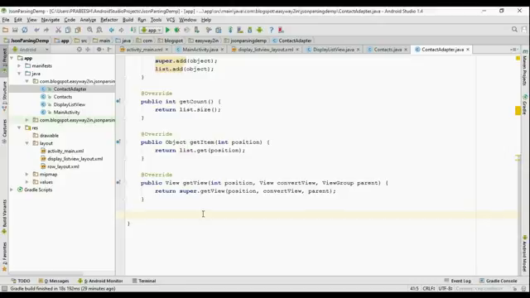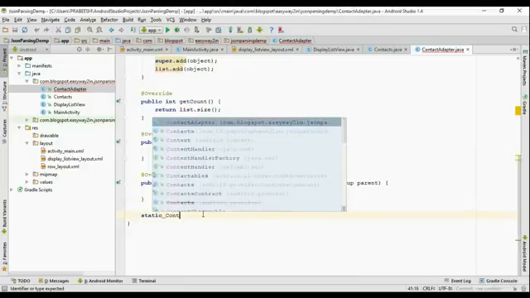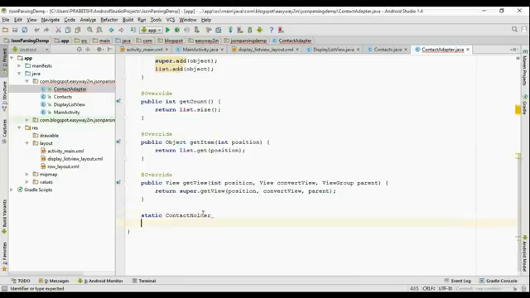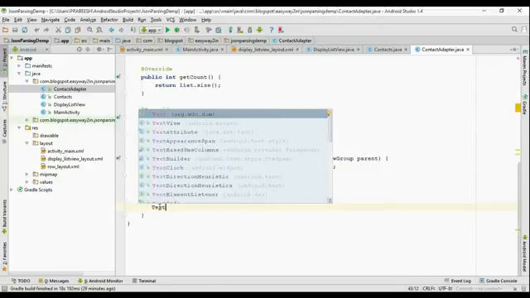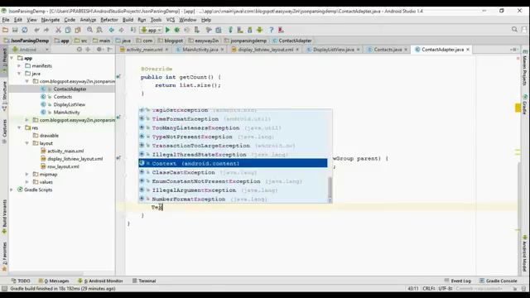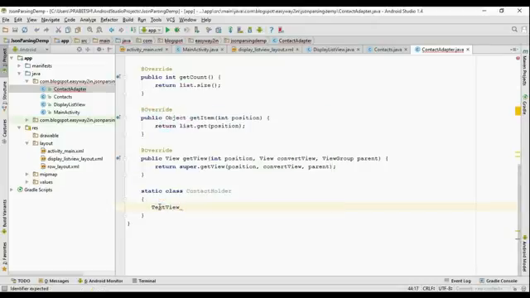Now here we need another class. It's a static class, static class ContactHolder, and define some text view variables here. Name it as txName, txEmail, and the last one is txMobile.